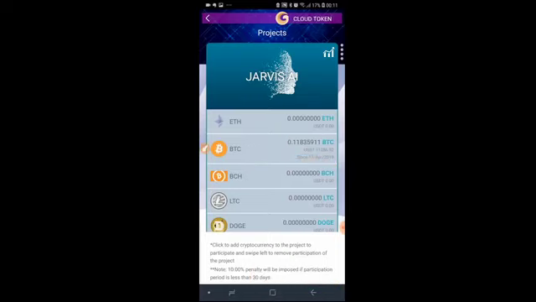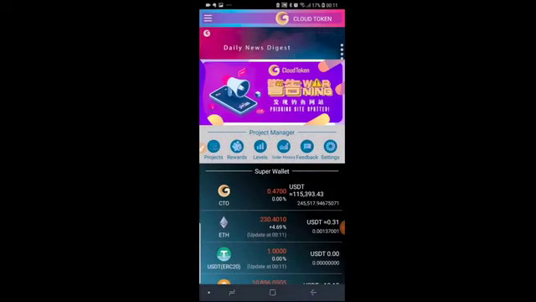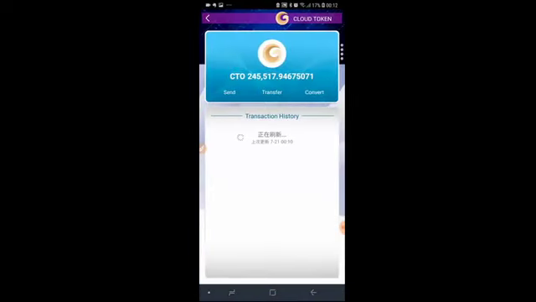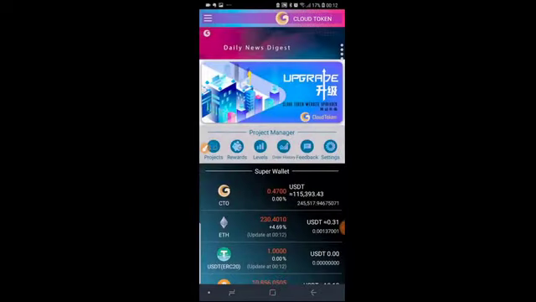It will show the date you joined the Jarvis, and up to 48 hours from joining Jarvis, you should see the Cloud Token rewards being paid out. You will see like this, rewards. And you should see it after about 48 hours since activating the Jarvis.